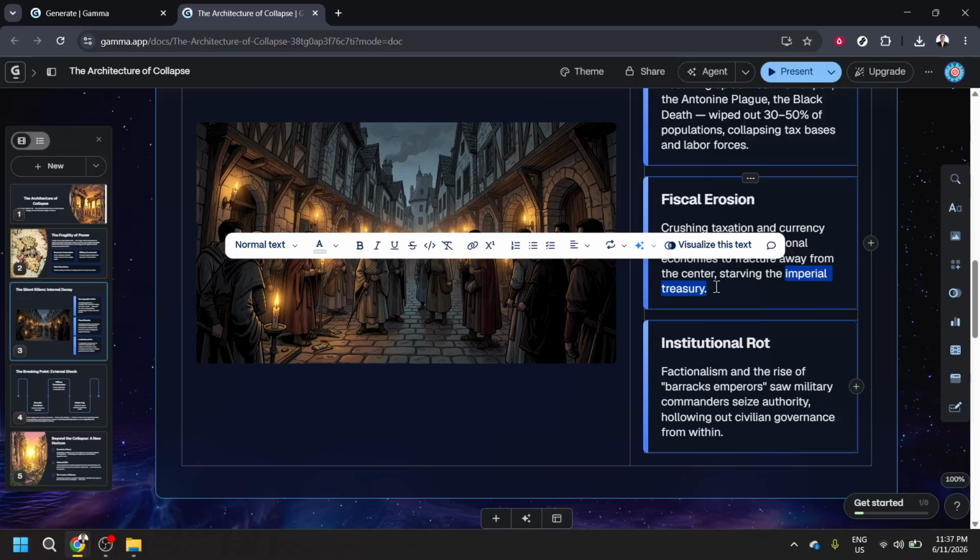I usually highlight the key claim or the statistic itself. That way, the citation feels natural and attached to the right information. Take your time with this one, because the next step depends on having the right text selected. So now that we have got that set up, let us move on to finding the footnote option.